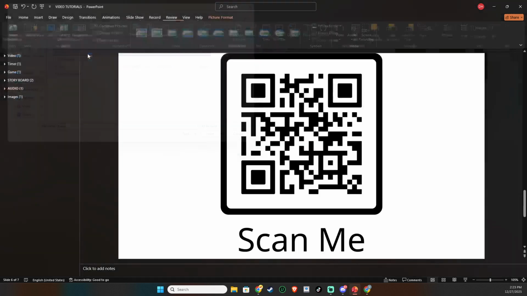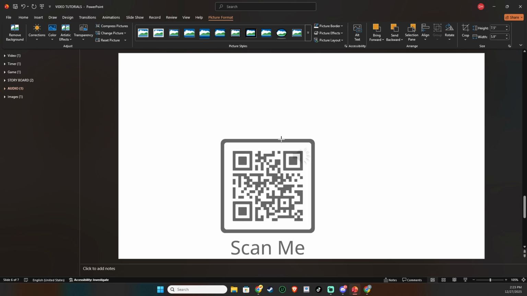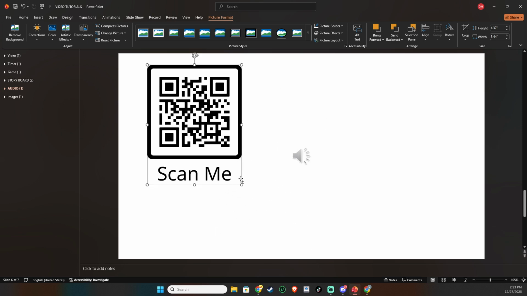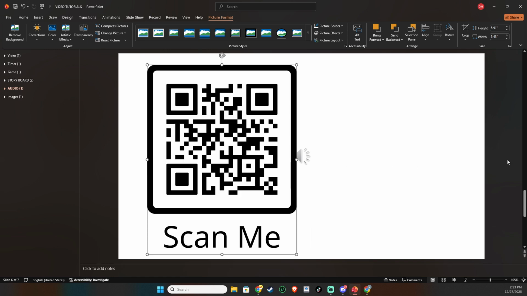Aim for a size that audience members can scan from where they're seated. Bigger is usually better than smaller. And that's it. You generated a high-quality QR code and inserted it into PowerPoint. Keep your QR codes sharp, high contrast, and properly sized, and your audience will be able to scan them in seconds.